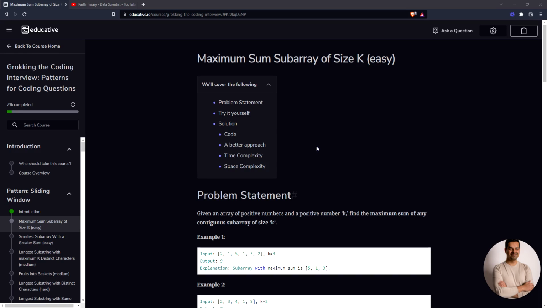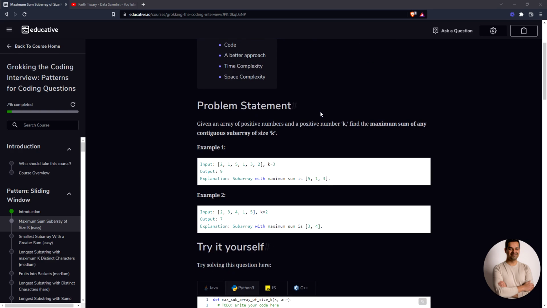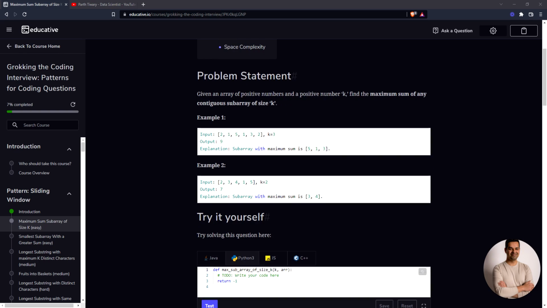In this video we are having a look at the sliding window pattern. My name is Parth and let's get started with today's problem, which is the maximum sum subarray of size k. Let's have a look at the problem. Given an array of positive numbers and a positive number k, find the maximum sum of any contiguous subarray of size k.